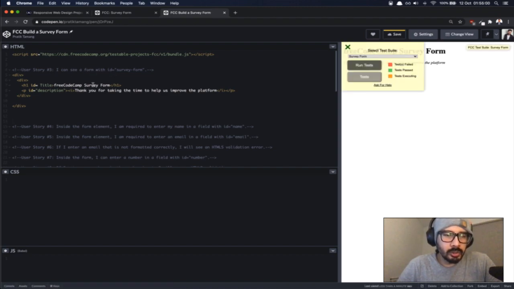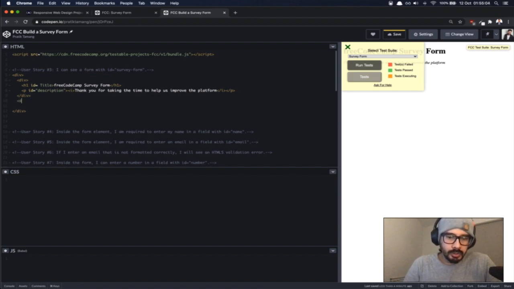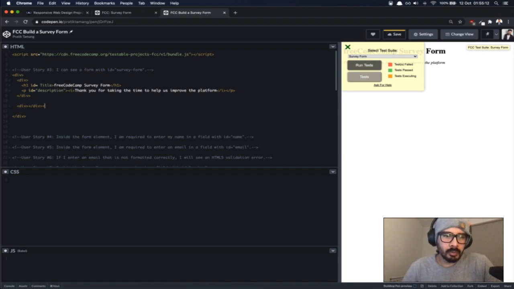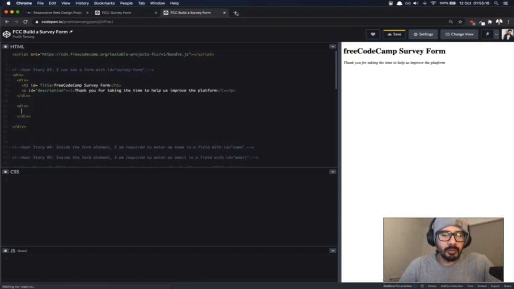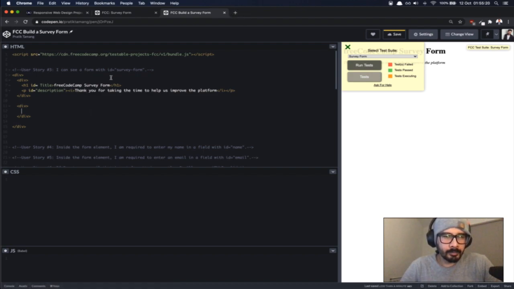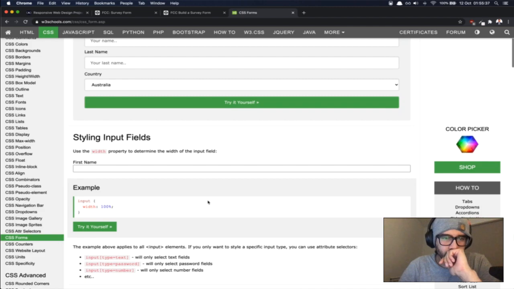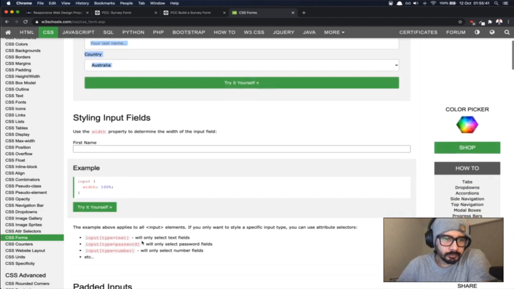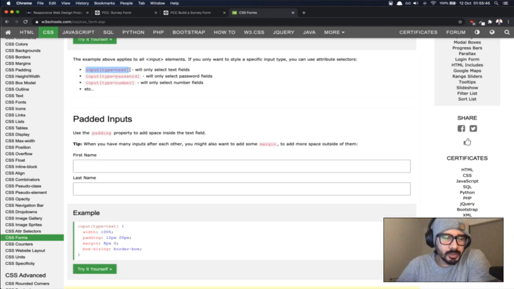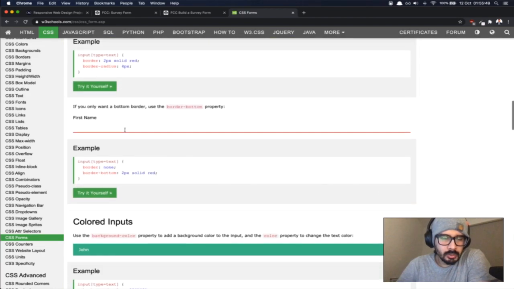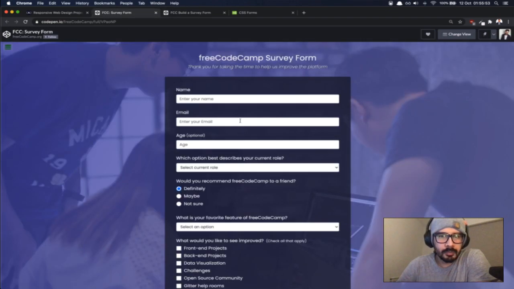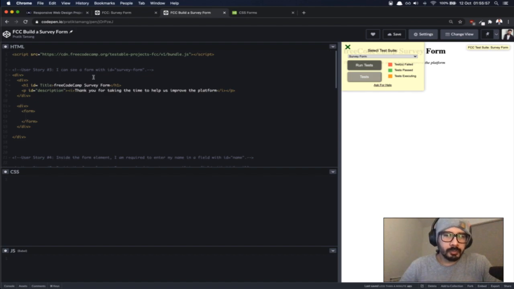I can see a form with ID equals survey form. Alright, now here's the interesting part. Let's add another div for survey. Survey, how do you add a survey? See a form. Is it just form? CSS form. Oh, input type equals text. Okay, so that's how you do it. Yeah, we'll keep it inside a form. Does it actually do anything? Nope.